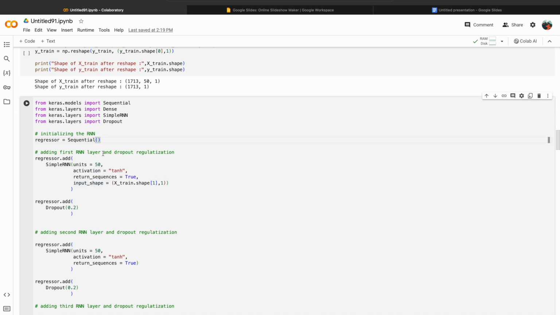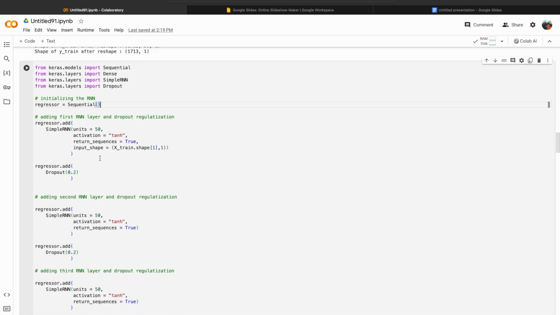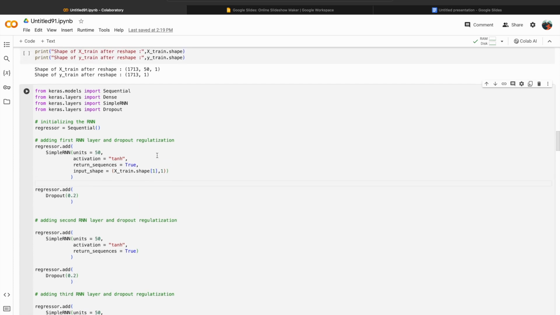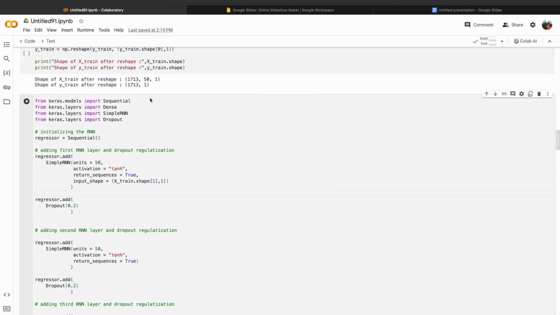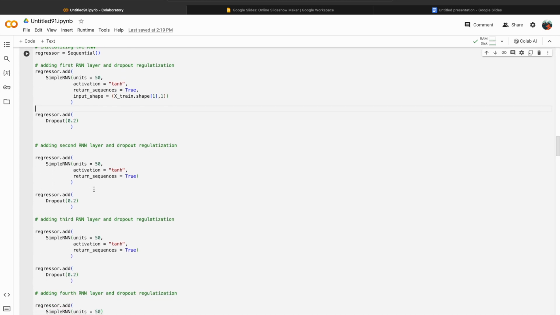And so the first thing we're going to do is add a simple recurrent neural network layer, and the output of this first layer is going to be 50. So we can imagine that we have 50 neurons in our layer, and the activation for each neuron is going to be a hyperbolic tangent. And here we simply specify our input shape, which is going to be a vector of 50 rows in dimension 1, and we add some dropout.